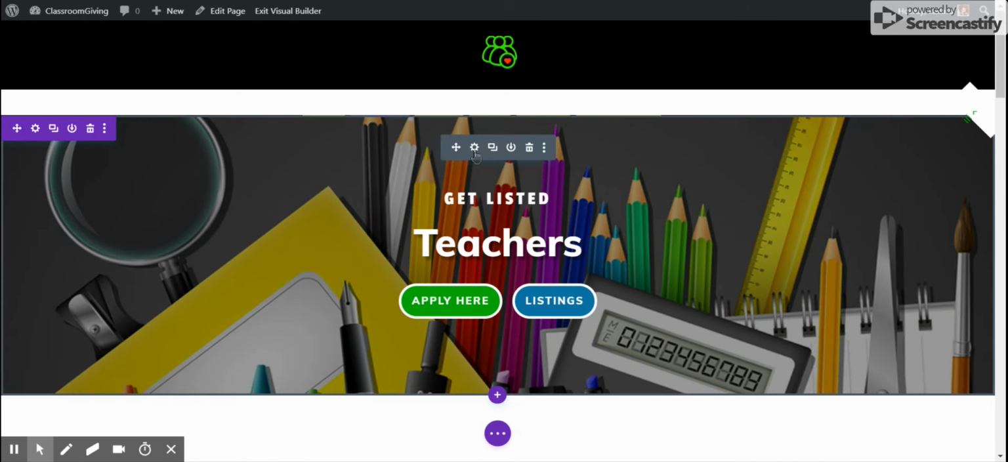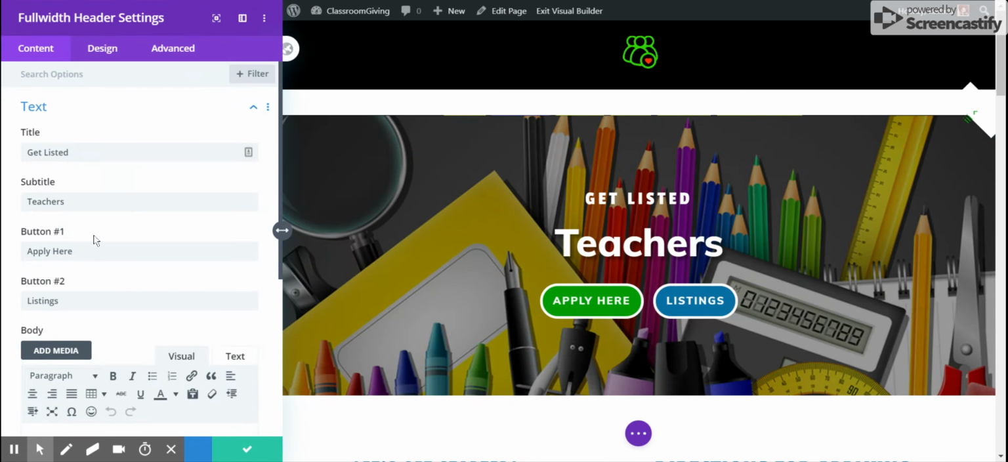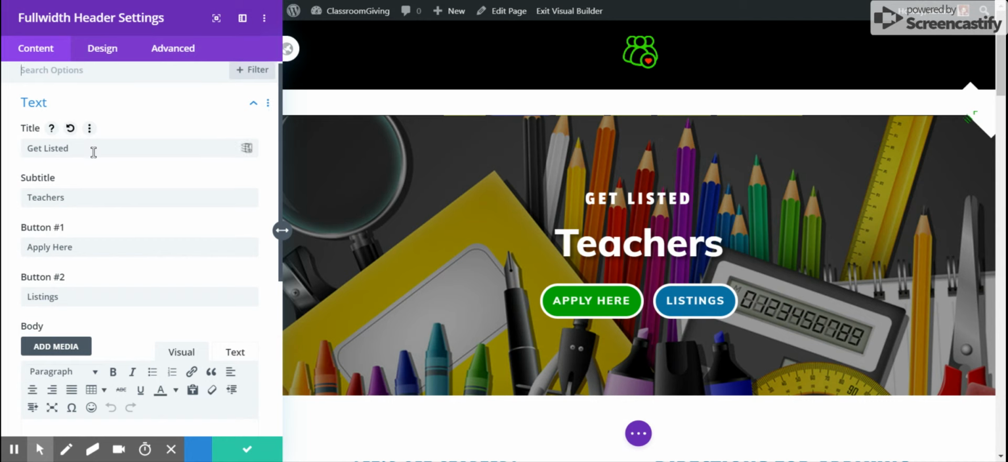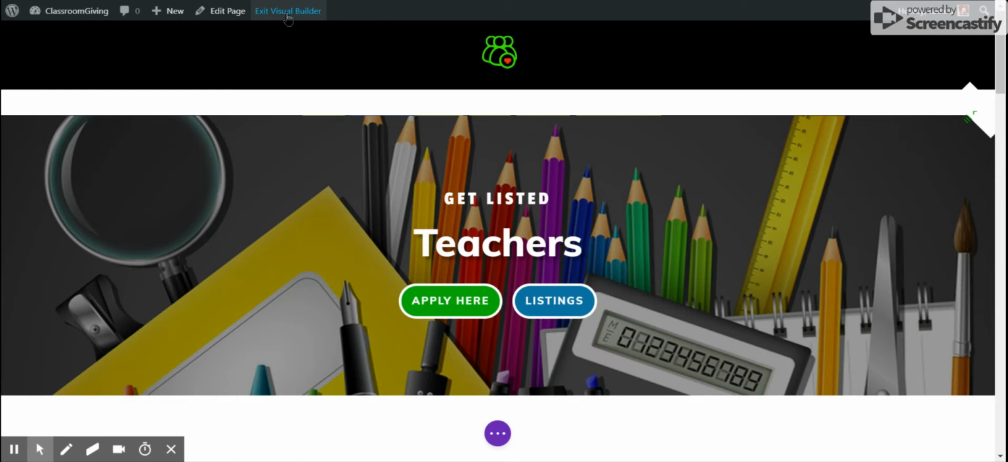So in this module, for example, if I click on the gear, it will bring up the pieces that you can edit. So this is button 1 and this is button 2. You can change what they say. This is where you enter the content part. And then here you can change the colors or the font, all the design pieces. But I'm going to exit that.